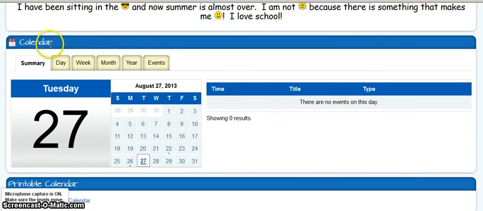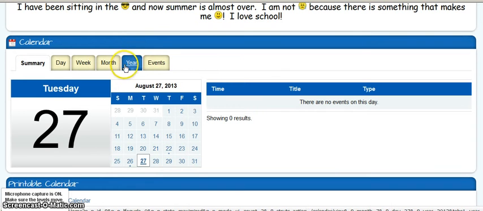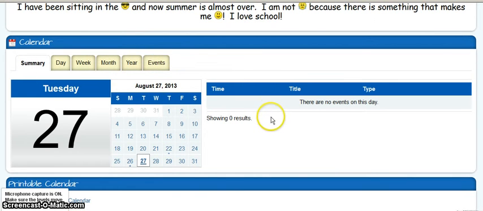Another helpful part of the home page is the calendar. This will have the school calendar on it, and it will show events that are happening. There's nothing actually scheduled for today, but this is going to change, so you'll want to make sure and keep up on this calendar and keep checking it. You can view it in different ways. You can see it a day view, you can see it a week at a time, month, by the year, or just by events. So you can choose how you want to view this calendar.